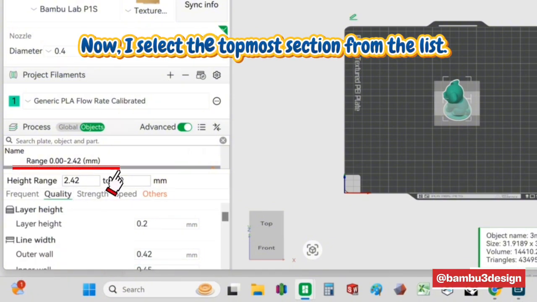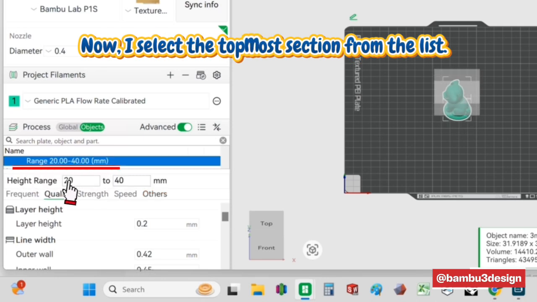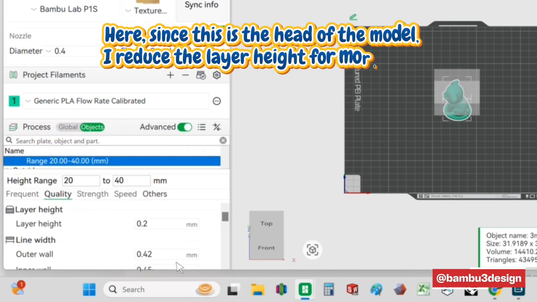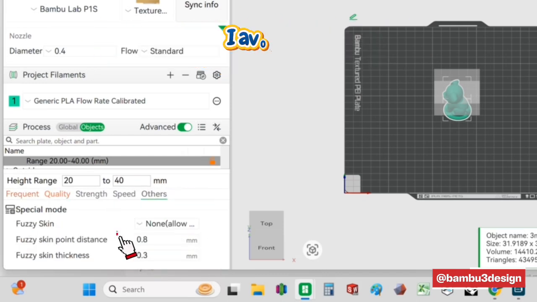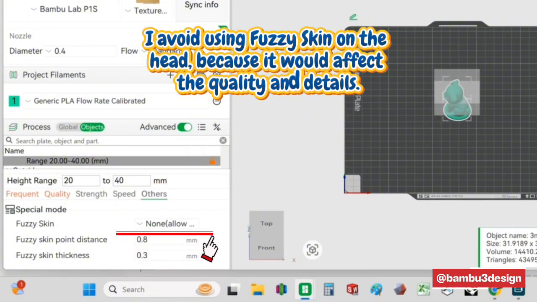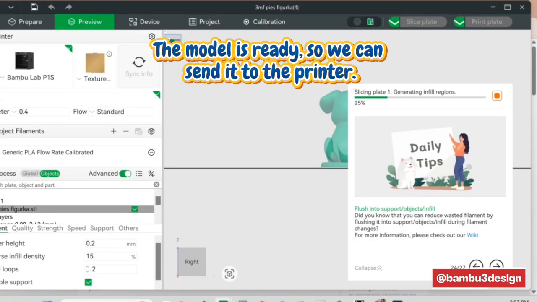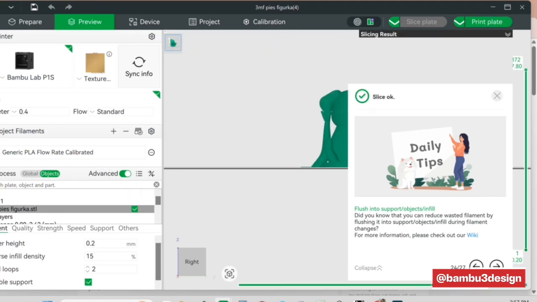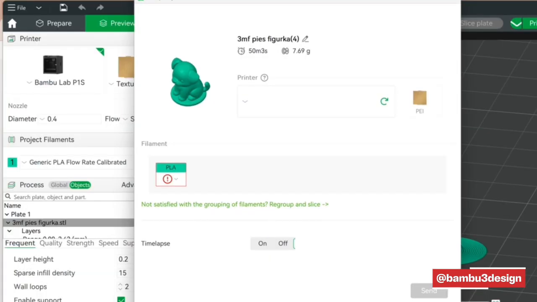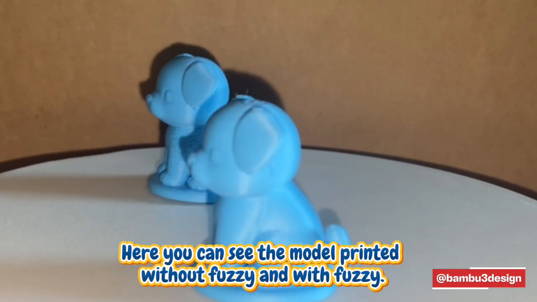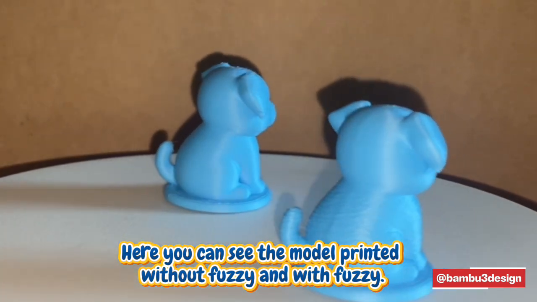Now I select the topmost section from the list. Here, since this is the head of the model, I reduce the layer height for more detail. I avoid using fuzzy skin on the head because it would affect the quality and details. The model is ready, so we can send it to the printer. Here you can see the model printed without fuzzy and with fuzzy.